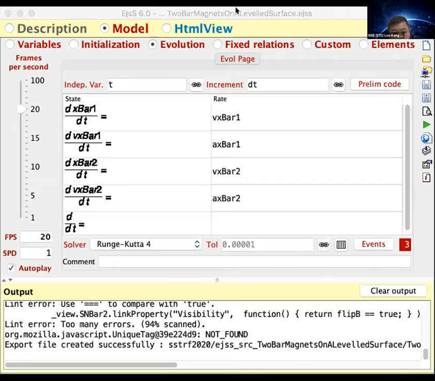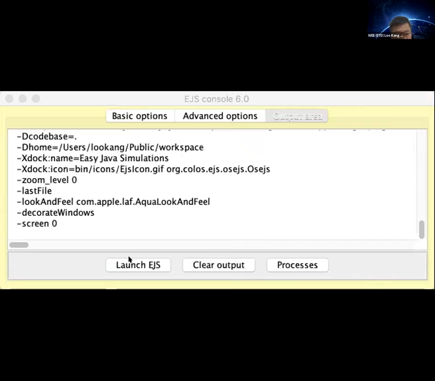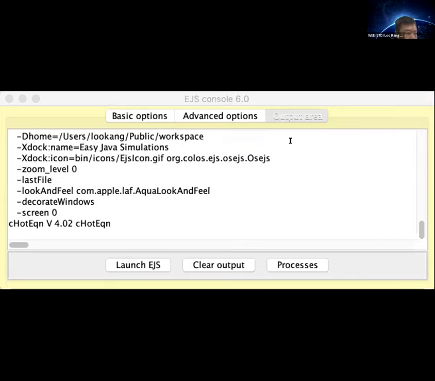Now I have one EJSS open. I want you to open up the EJSS console. In this console there's another button called launch EJSS. I want you to launch two instances of EJSS. That means one is our template, and the second one is a blank one.